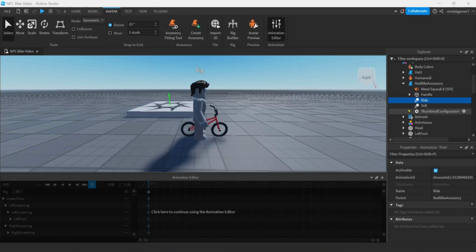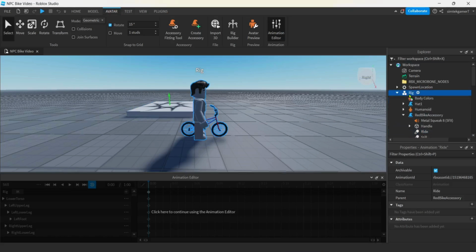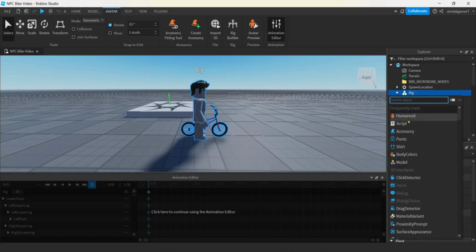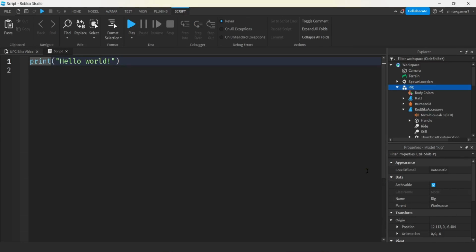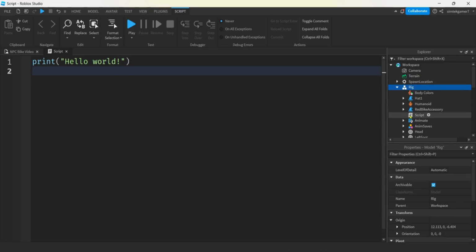Let's make a script to get them to ride the bike. I'm going to go up to the rig. I'm going to hit the plus. I'm going to add a script. I'm going to get rid of this window right here. I'll make the text a little bigger. There we go. And let me find that script, rename it. Let's call this ride.